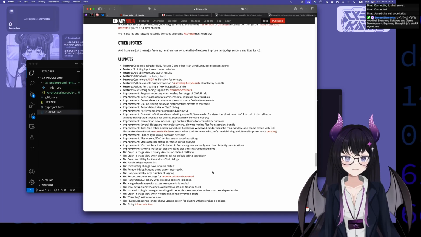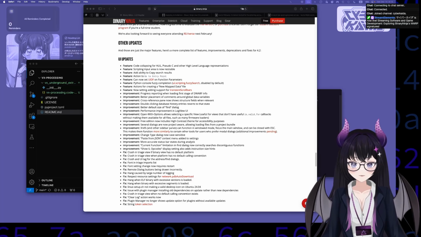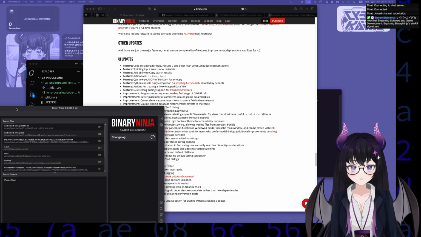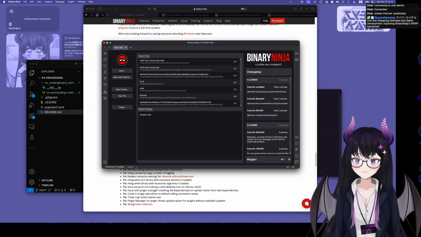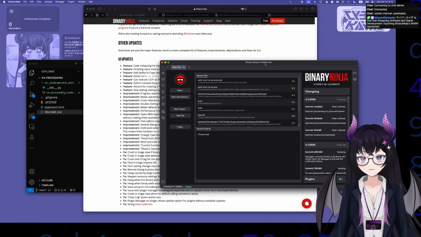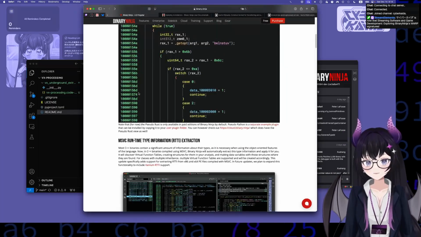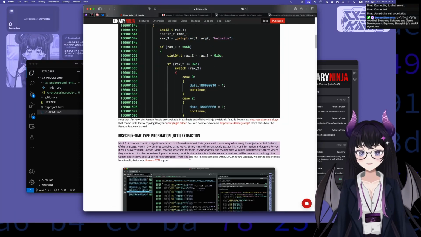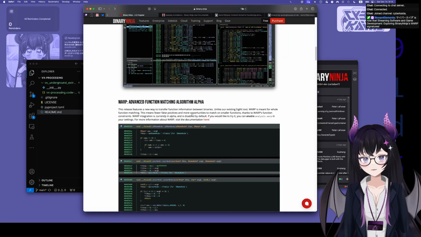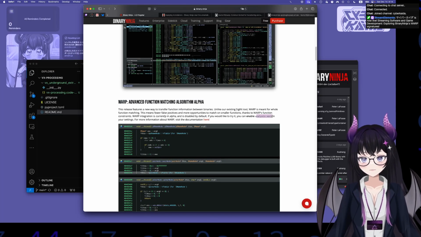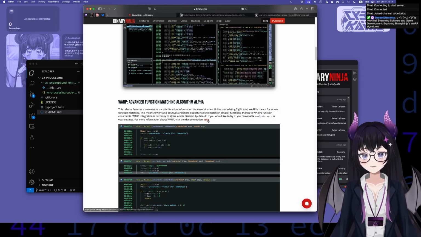So let's start. Let's update BinaryNinja. Checking for update. I'm already on 4.3, so I should have these. We need to enable the Warp signature. The Warp signature is something I'm very excited to play with now, so let's enable it. Enable analysis Warp. Okay, more information about Warp via documentation. This is this tab, I think.